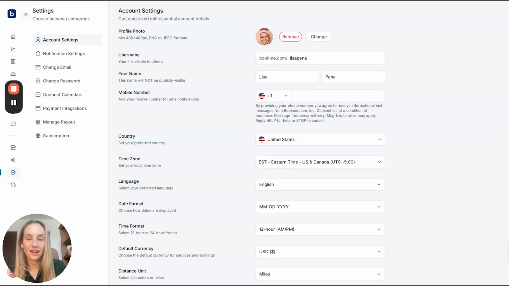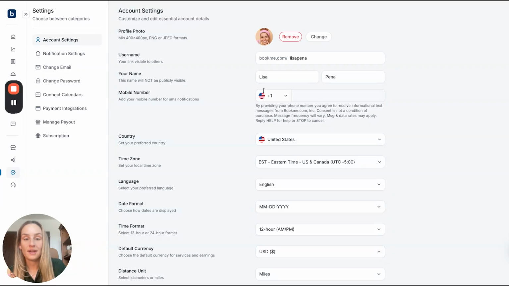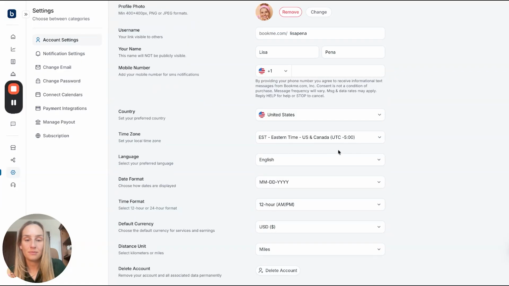Next, let's go over how to customize your settings. So from the Settings tab, we're going to go over to Account Settings here on the left-hand side. Here you can upload a profile photo, you can change your username, you can add your phone number, change your time zone, your language, your date format, time format, currency, and your distance unit.